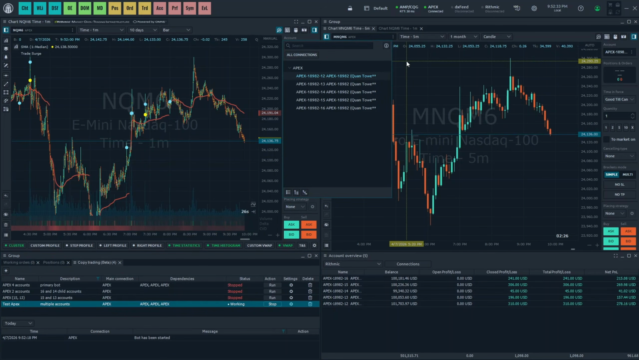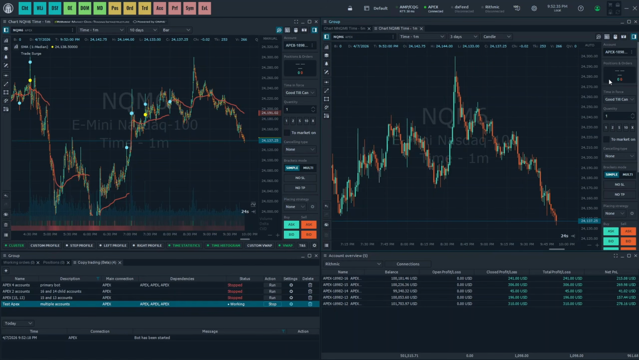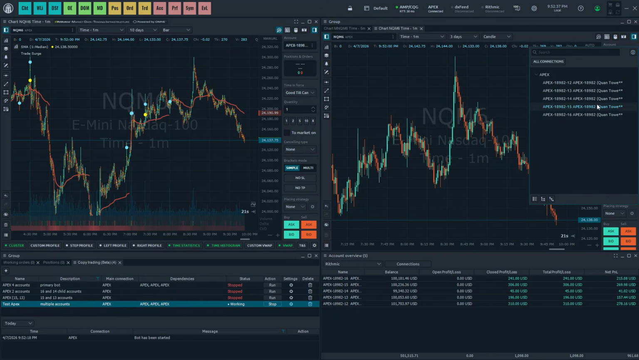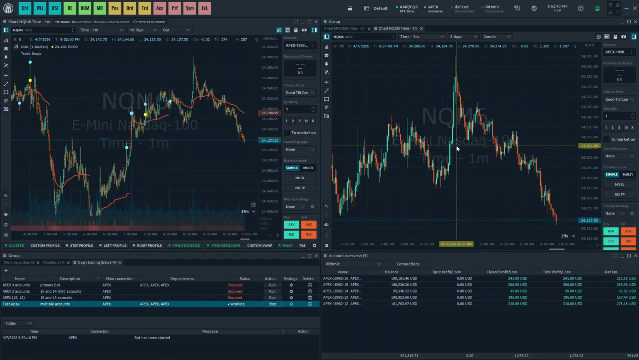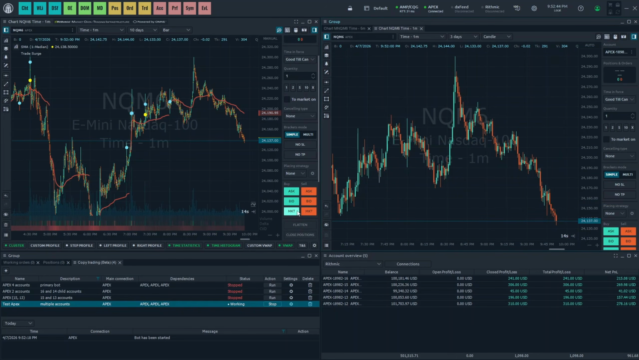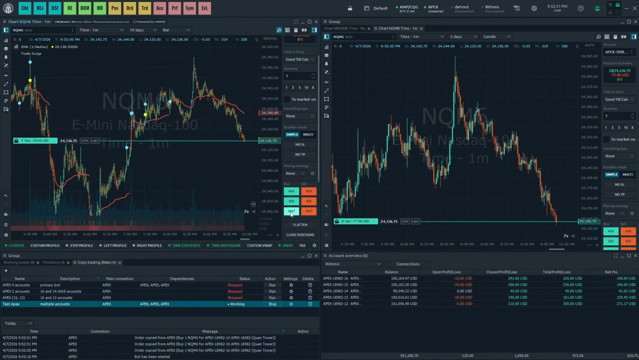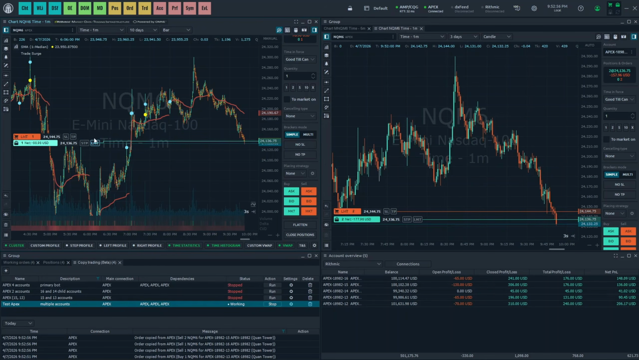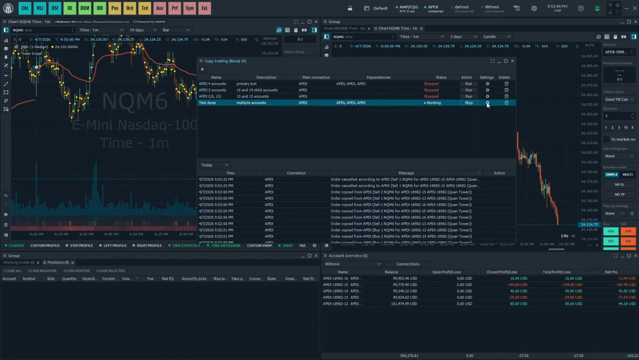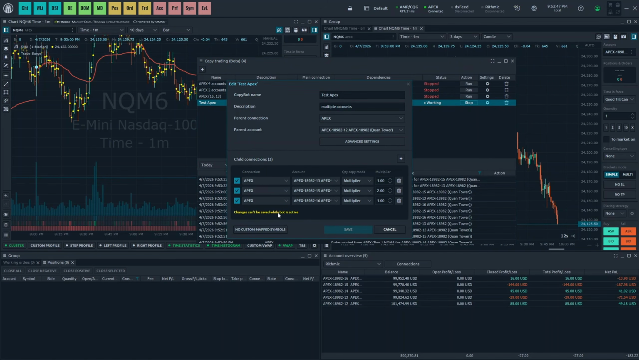Let's run some basic trades from our primary account. In the Side Order Entry panel, pick the primary account you'll be trading from. As you can see, the moment we send an order, the bot copies it to the child accounts. Modify the order, and the child account orders get modified too. To make changes to a copy bot, you'll need to stop it first.